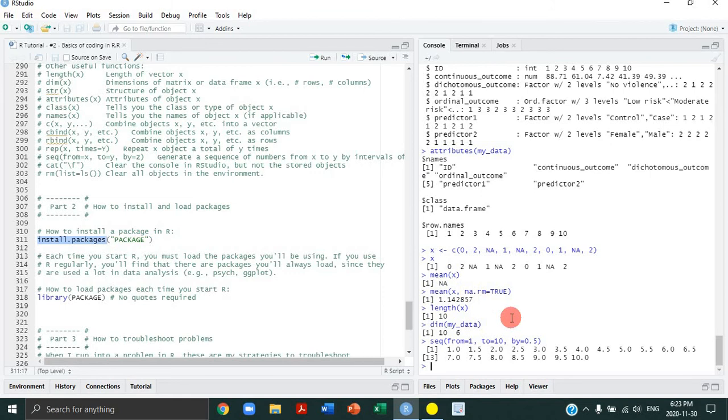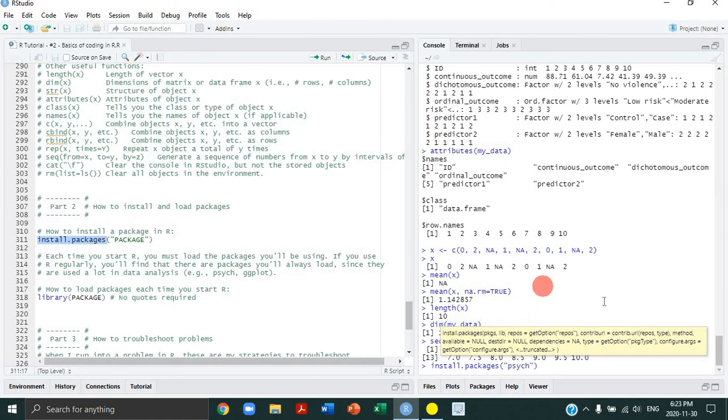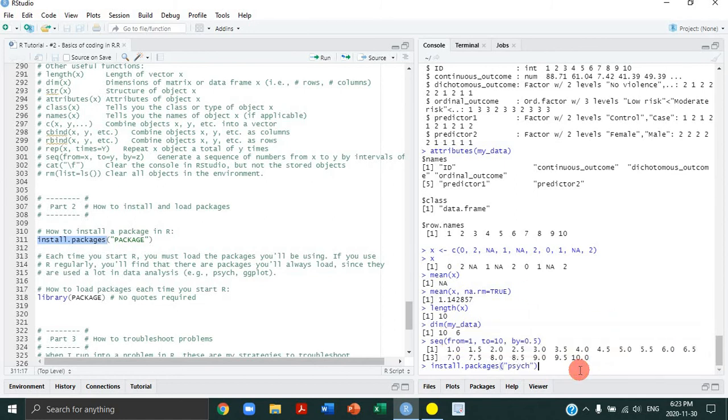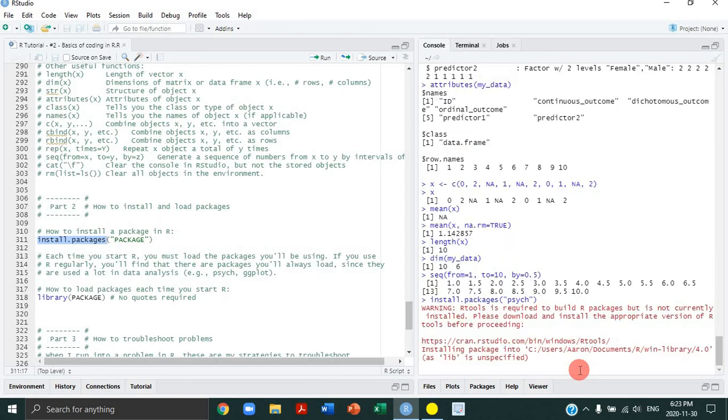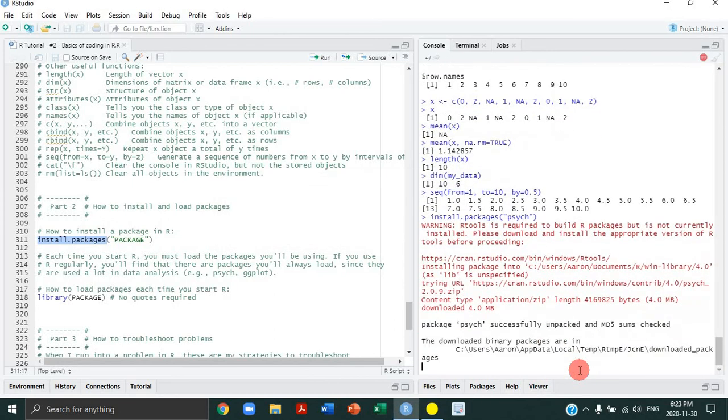So I'll give an example. Let's go to the console. Obviously I've installed this package before, but this is a very common one called psych. Really great package. It's got a bunch of different useful functions. And then you do that and you click enter, and then it'll install. And that's kind of what it looks like when you install it. I've already installed it, so it doesn't really make a difference, but that's how you install. And then this is important, I want to emphasize: you only need to install your packages once.